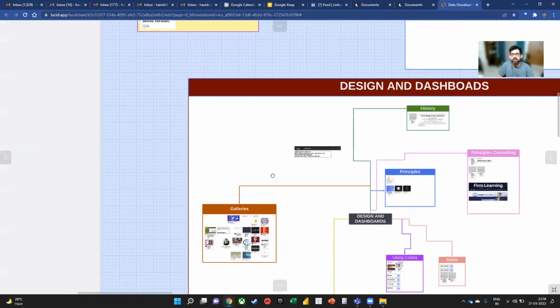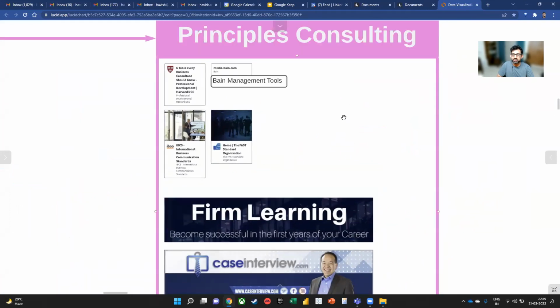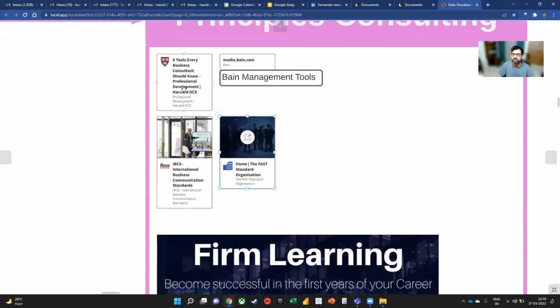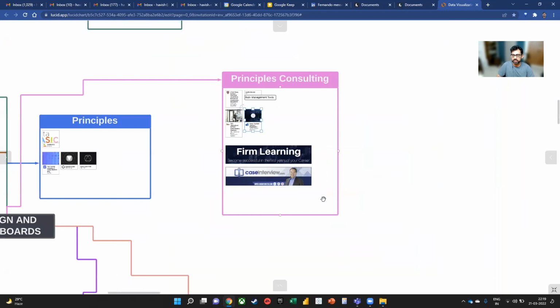For example, if you're looking at principles of consulting, right? A lot of people are interested in management consulting as well. So I've given you the best tools there. We have the International Business Communication Standard. We have the FAST standard. This is one of the defining articles. So this is a very old PDF by Bain, where they talk about the best management tools everybody should use, right? It's a 2011 article, a 2011 PDF, but everybody still uses it. Then there's a Harvard article. Then I've given you 2 channels on YouTube, 2 of the best channels for consulting, right? So we have Victor Cheng and we have Firm Learning.